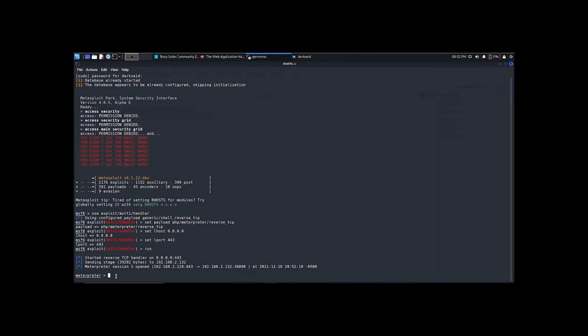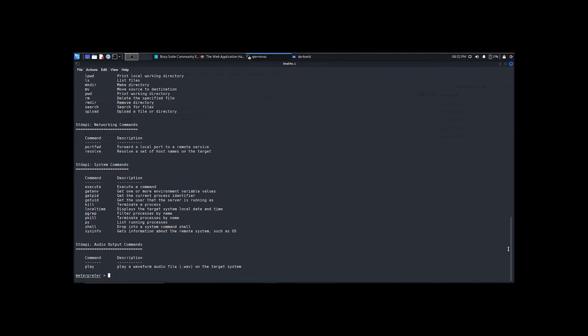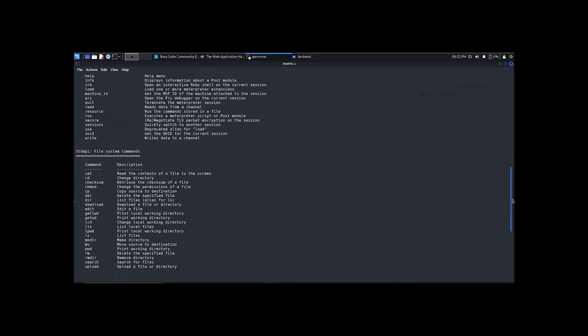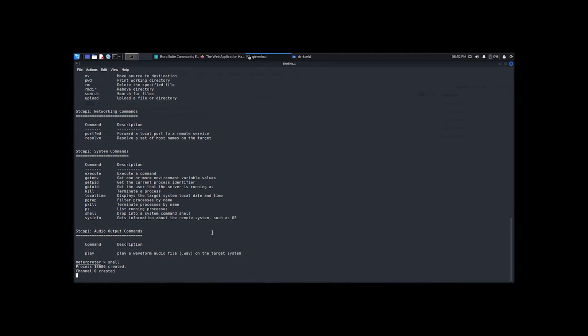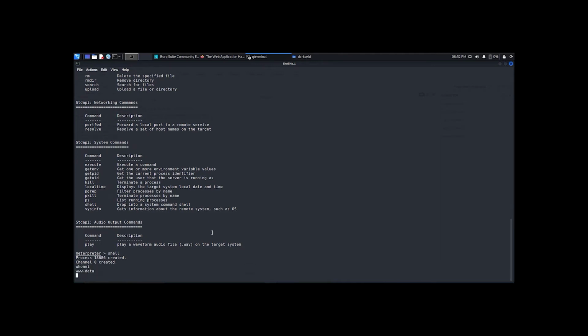So if you haven't used this program before, you can do help to show a list of commands, and these are all the commands you can run on the machine. But at the moment we're just interested in using the shell function. To do that you can do shell, and this will drop into a shell and let us execute system commands. As you can see, it's just listed here. And we're going to use a command called whoami, which lists our current permissions that we have on the server.